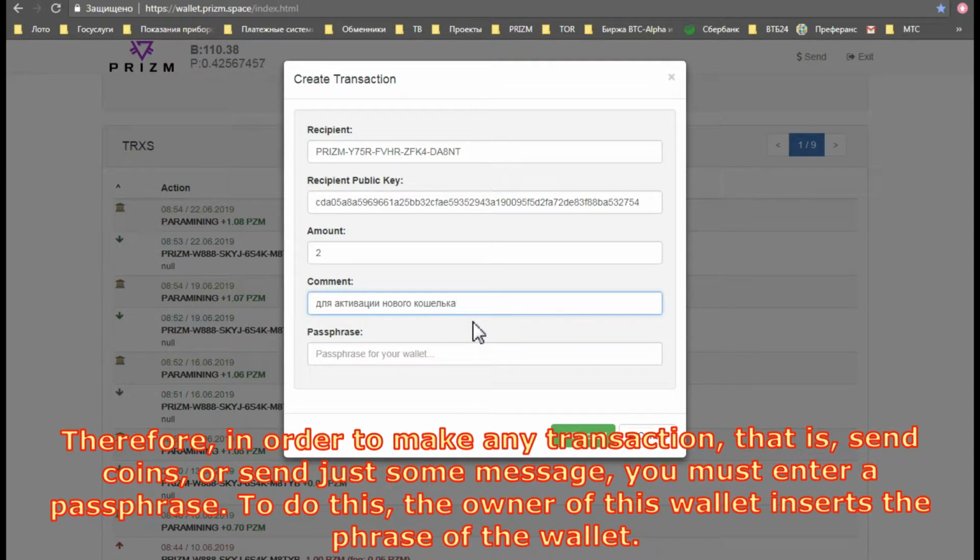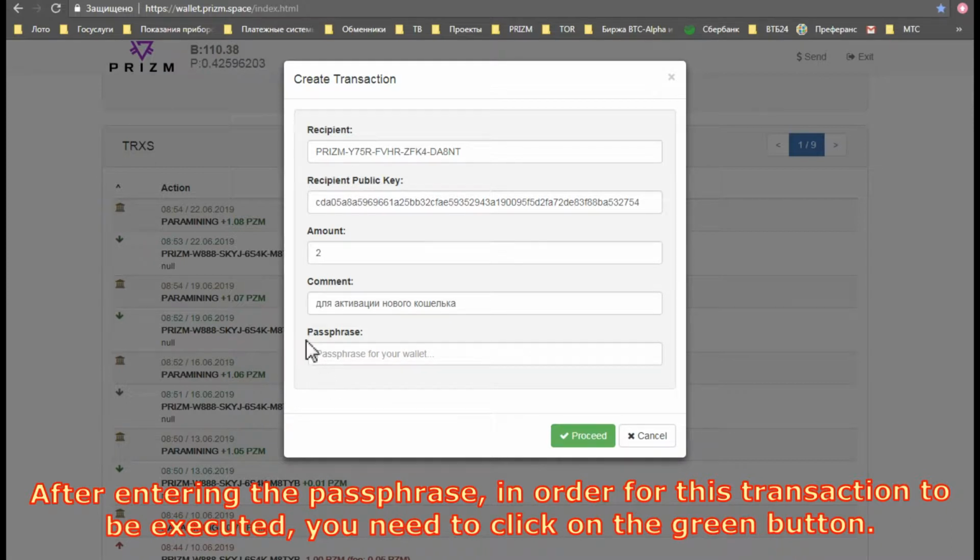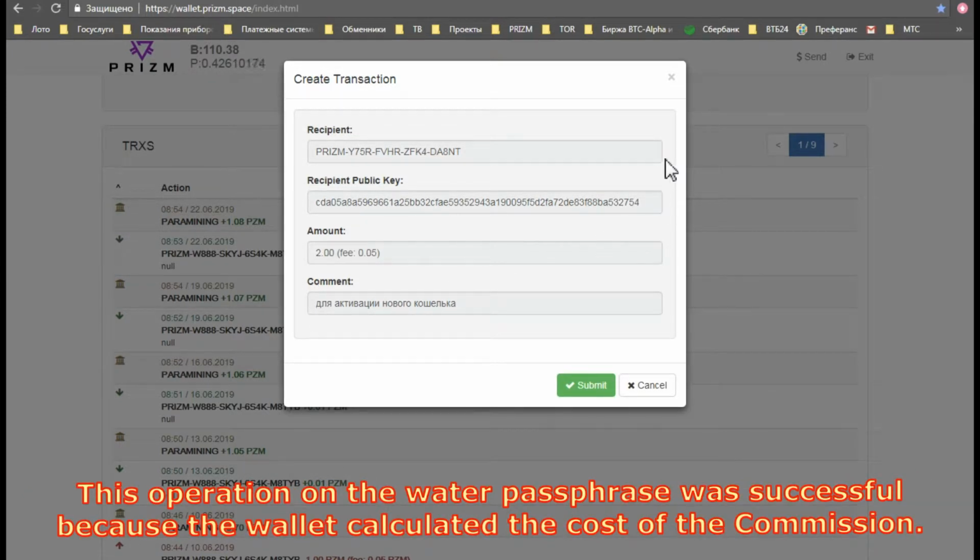Therefore, in order to make any transaction, that is, send coins, or send just some message, you must enter a passphrase. To do this, the owner of this wallet inserts the phrase of the wallet. After entering the passphrase, in order for this transaction to be executed, you need to click on the green button. This operation on the passphrase was successful because the wallet calculated the cost of the commission.